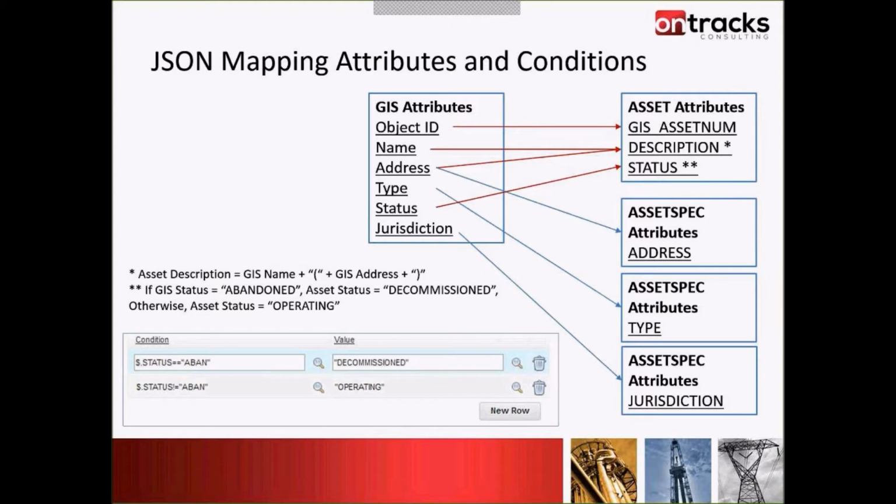To give you a perspective of how the JSON mapping is going to work, your Esri GIS contains a feature class, and within that feature class, you have many attributes. You'll have an object ID, a name, address type, status, and jurisdiction. Depending on the type of feature class, you'll have one or more of these or different types of attributes. The key is that you now have the ability to take the data from those attributes and map it to Maximo fields and, consequently, vice versa.